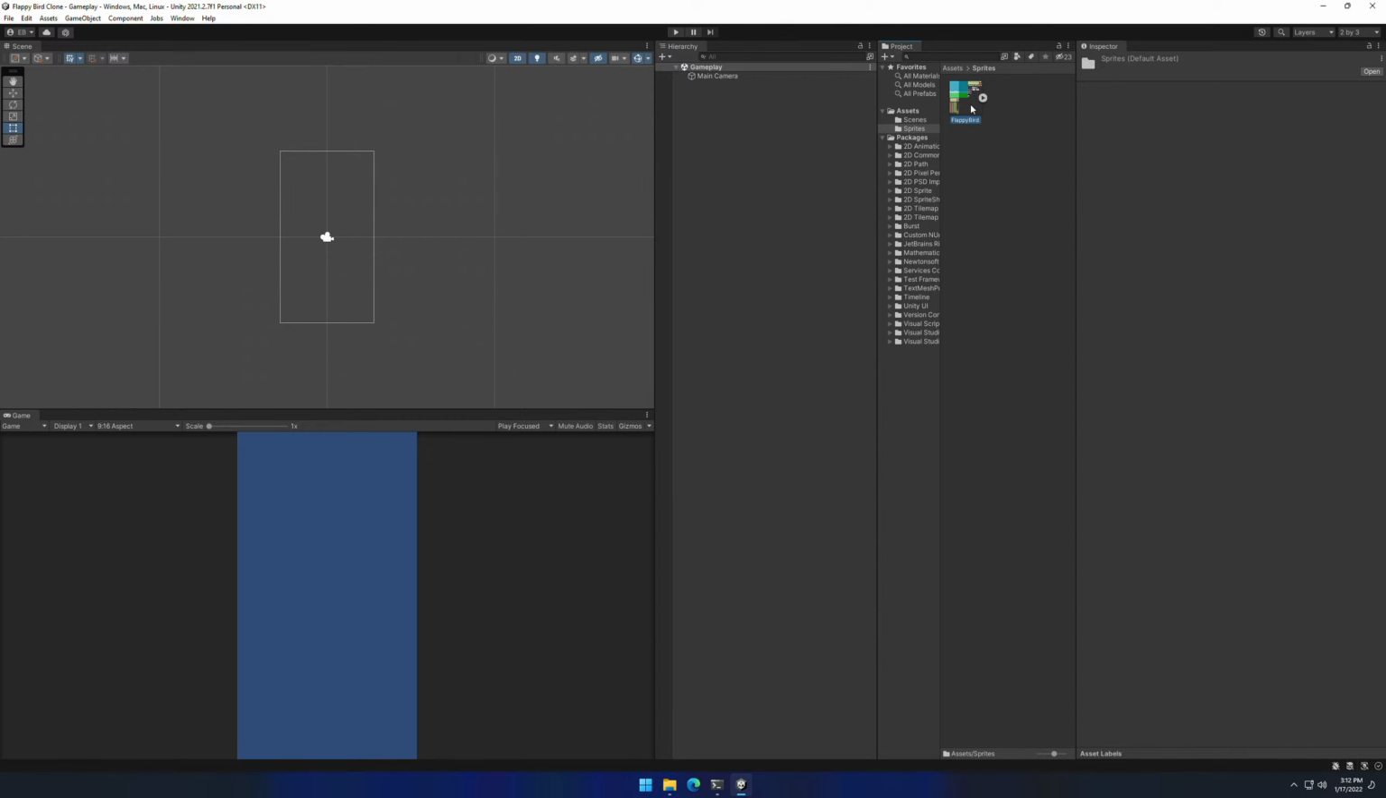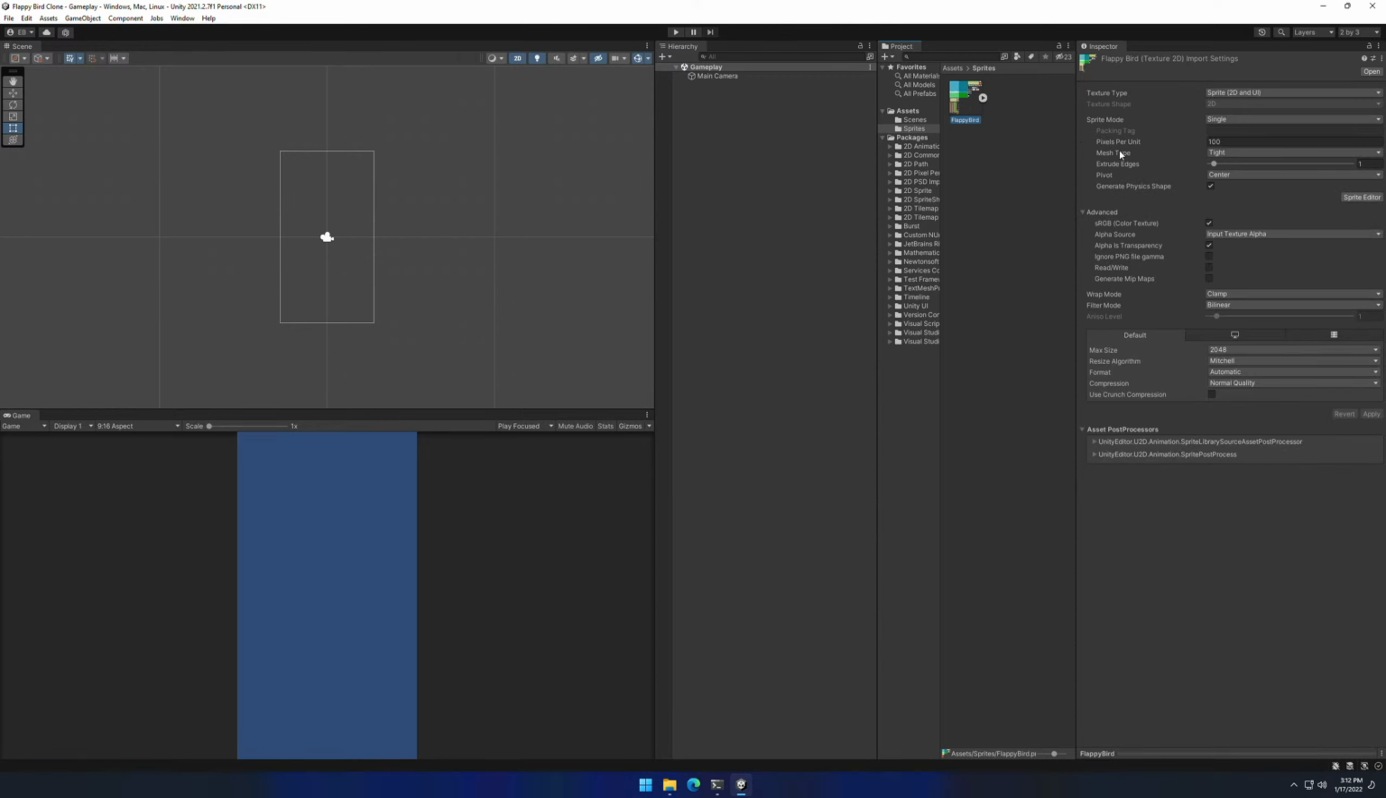So now that I've got that in my project, I need to actually change some settings on the sprite sheet so that it'll work properly in our game. The first is, this was built for a 16 by 16 pixel tile size, so we want to set that. The filter mode here should be point, and this will help it.